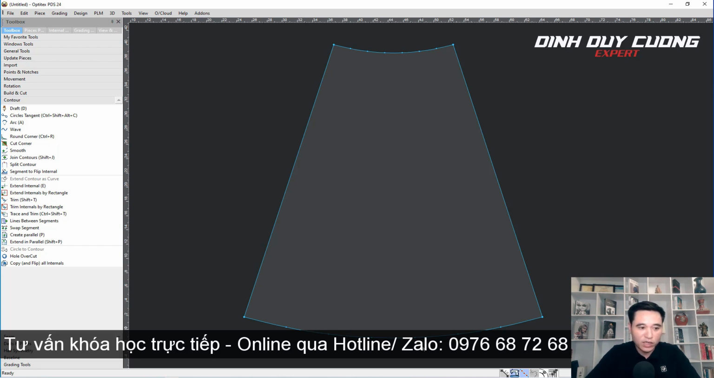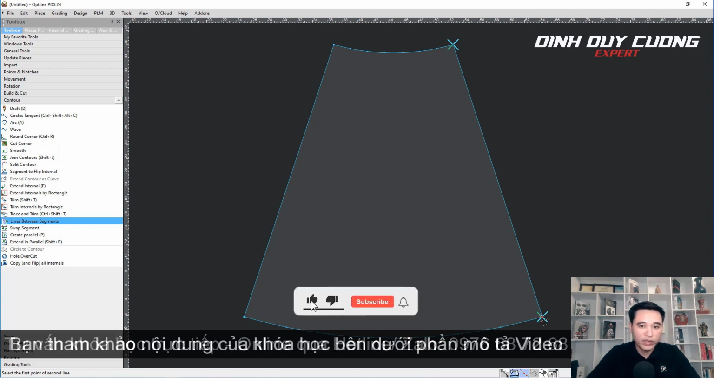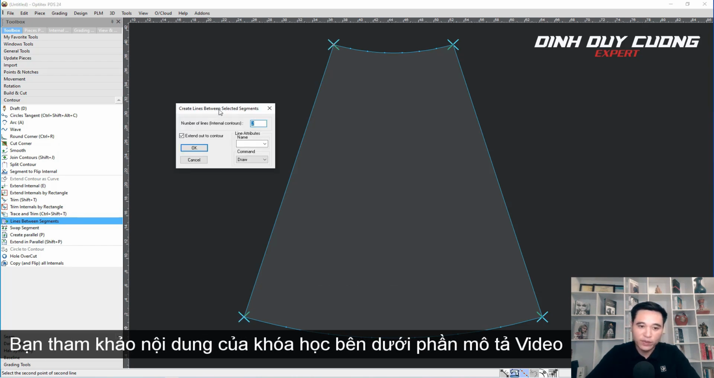In OPTITEX, however, there's a really useful command. Look in the toolbox section, there's a command called line between segment. You select the first point, then select the second point. Remember, select in a clockwise direction. If you select in the opposite direction, it won't work. You select the first point, then select the second point of the second edge, right? Okay, now you'll enter the number of lines inside this skirt, right?